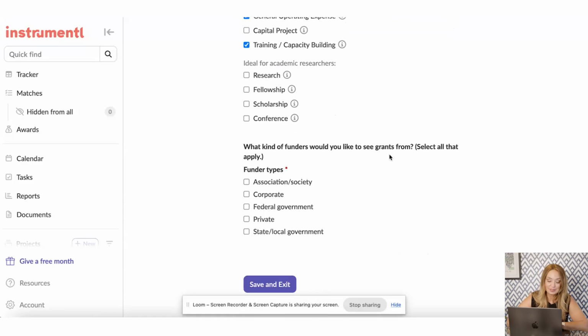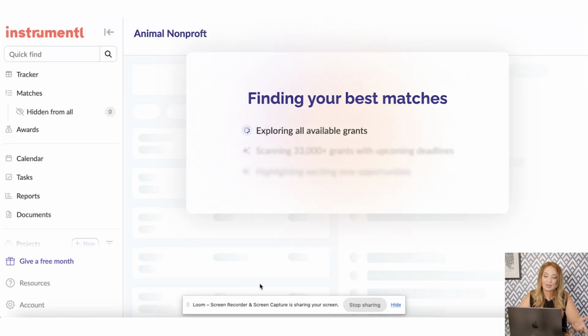And then it's finally going to ask you, what kind of funders would you like to see grants from? And you can select all of those. I always like to select all of them. But it's up to you if you don't want to look at federal grants, state or local grants, private grants, corporate grants, or association and society. I like to select them all. Then you're just going to hit save and exit.